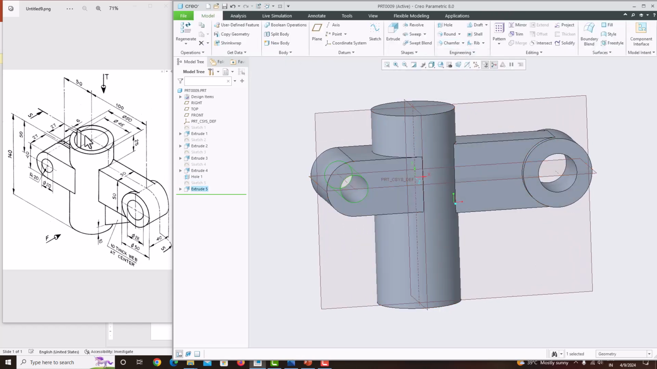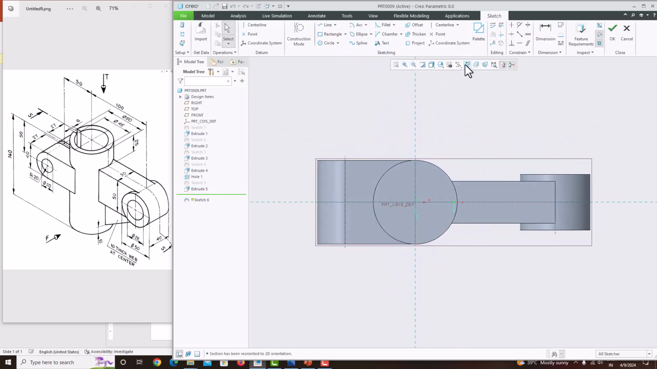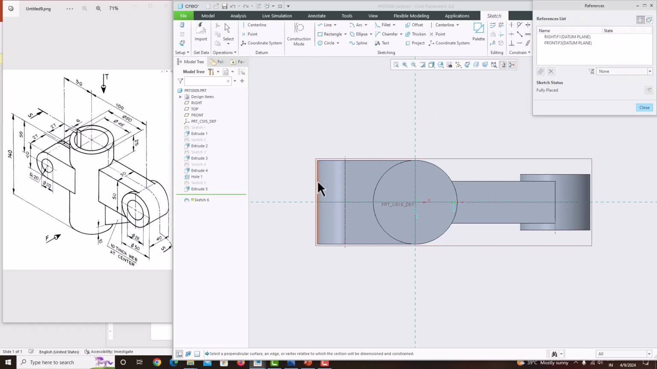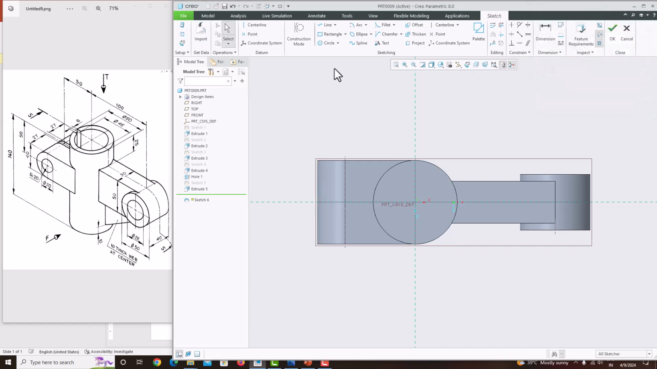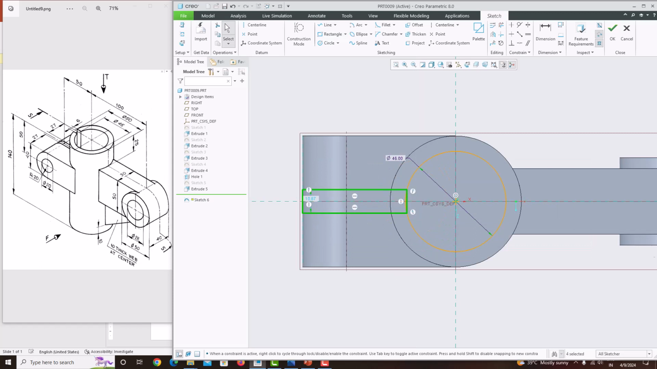Then we'll create this slot. Select the surface, sketch, sketch view. Now take a reference of here, then close it. Take a circle. The circle diameter is 46. Then take a rectangle, keep it here and place it here. This is a symmetric rectangle actually. Now the thickness is 6.